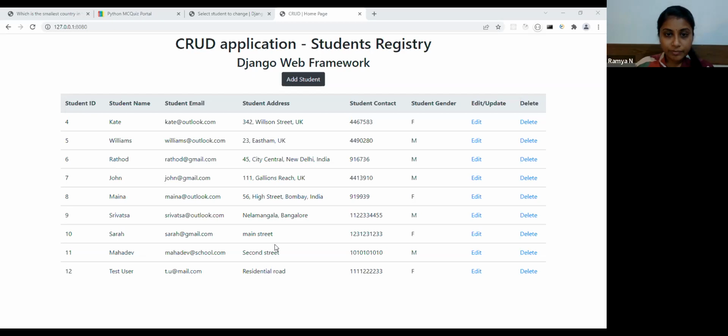Wait, I'm confused. Are you using SQLite or Postgres on Heroku? On Heroku, I'm using SQLite. Where is the database stored? Just now I showed you that portal, right?